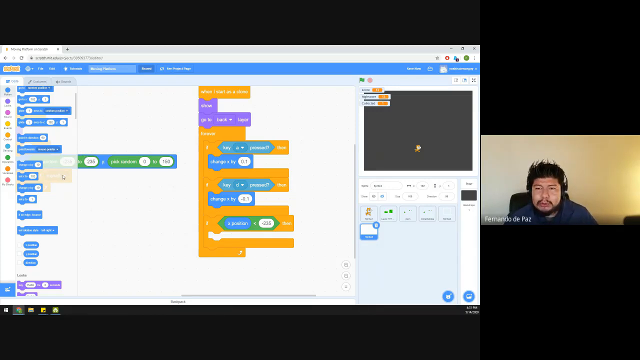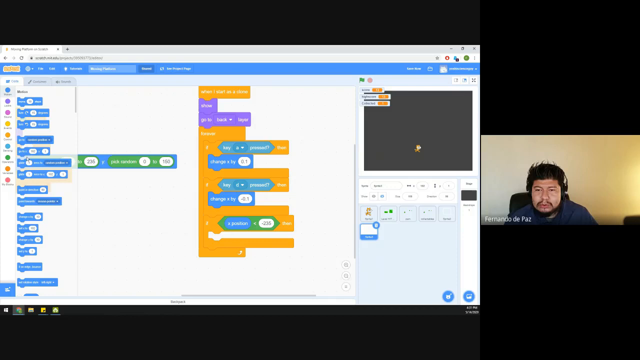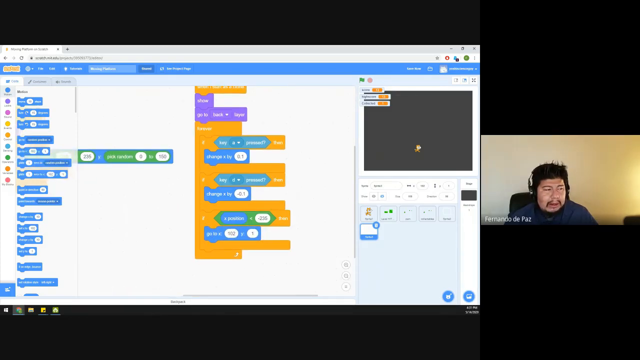We're going to go to, and what we want is positive 235 because it's going to show up on the other side, and then our Y is going to be our random number. So just duplicate the other random number we did with the Y. Let's say pick a random number between 0 and 150, and we're going to put this in Y.